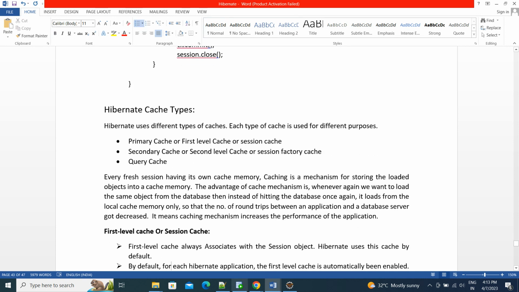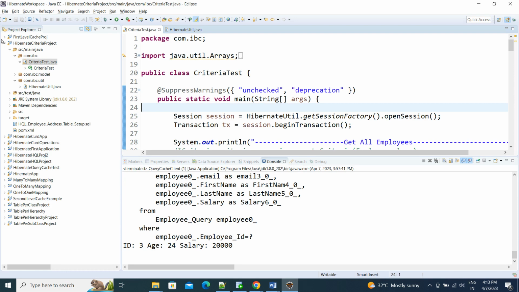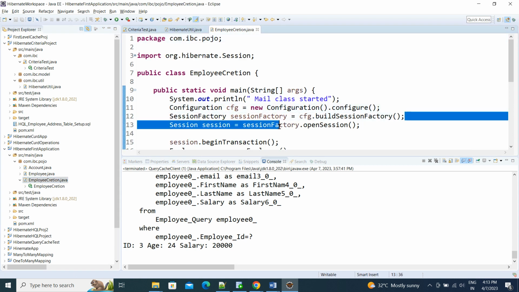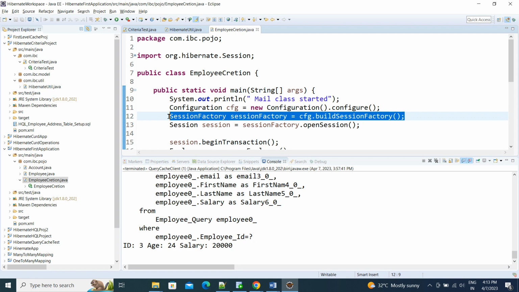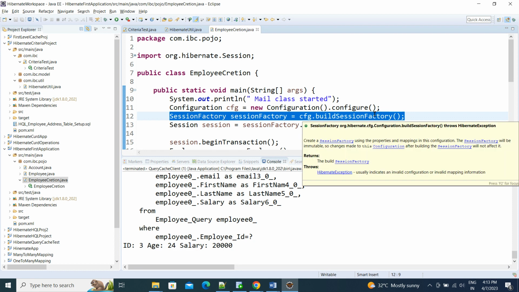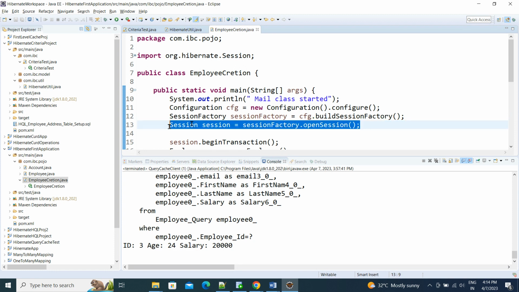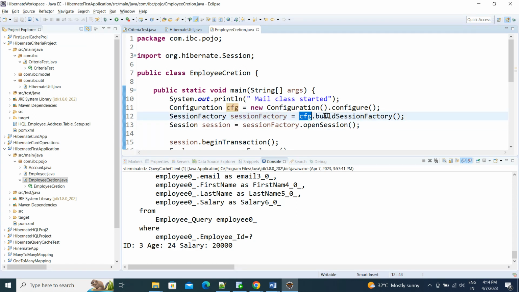Whenever you create a session object, step by step, the client... In this case, the second level cache will be created. By default, the second level cache will not be enabled, guys. This is the second level and this is the first level cache. cfg.buildSessionFactory() will give a session factory object.